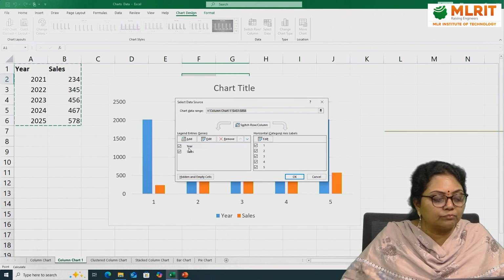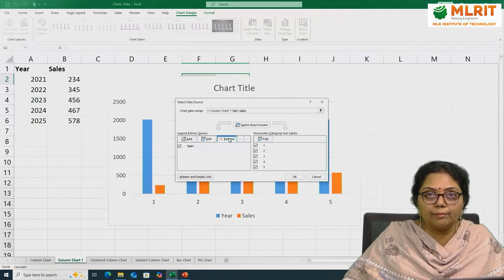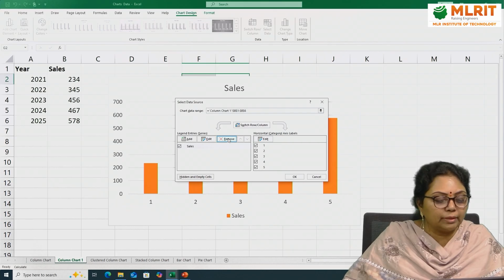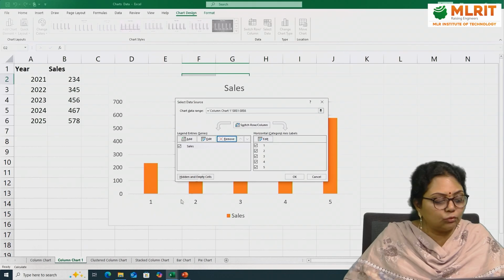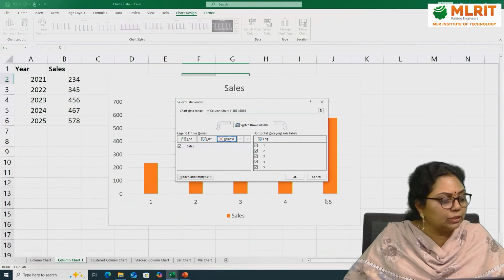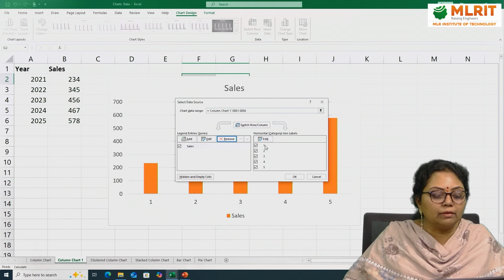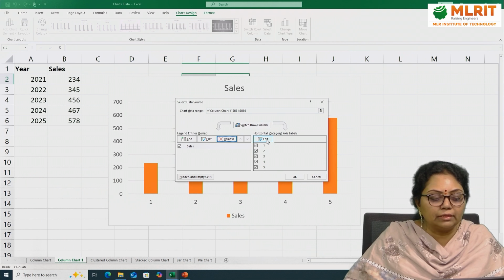Now here we have year which is already selected. Click on this and now click remove. Automatically the year-wise data has been removed. But we don't want here 1, 2, 3, 4 and 5. Instead, we want 2021, 2022, 2023, 2024, 2025 like that. So here it is already showing 1, 2, 3, 4 and 5. Here on this edit tab, click on the edit tab.